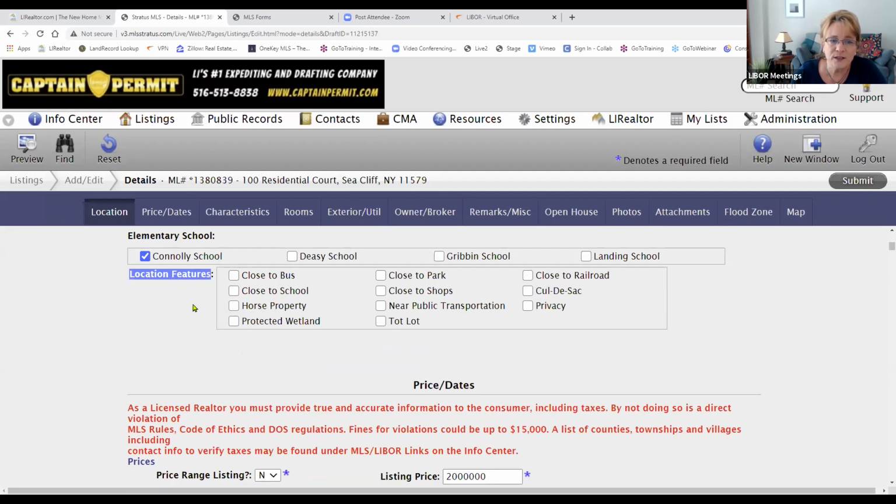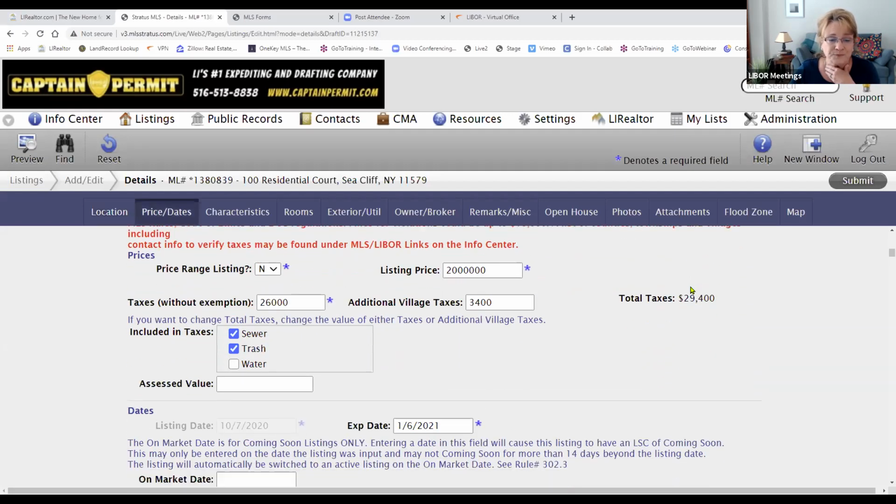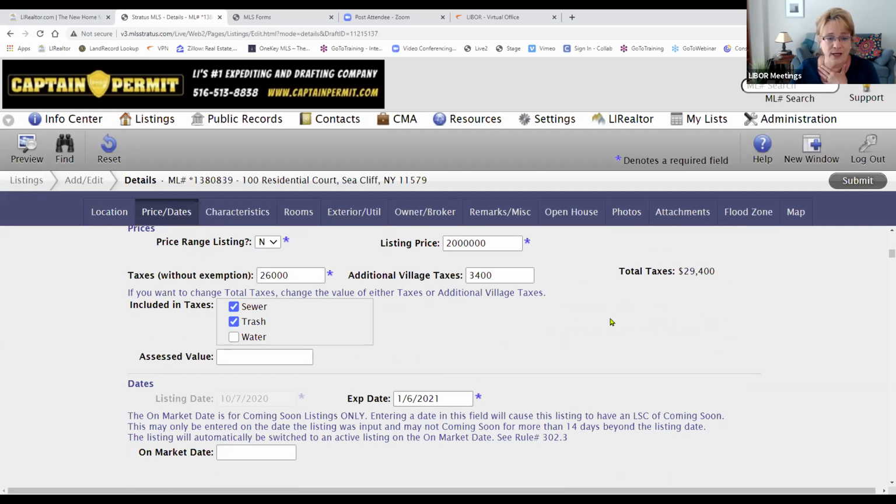So the first one is this location features. What you're going to do is check off everything that applies to this property. Is it close to the bus? It's close to school. No, so we'll leave it blank. Is it close to school? Is it a horse property, et cetera, et cetera? There's parks, and it is on a cul-de-sac, okay? You can check anything that applies here. You don't have just one option. You can check as many as apply, okay? So we're going to come down and you have now your sewer trash included in taxes.